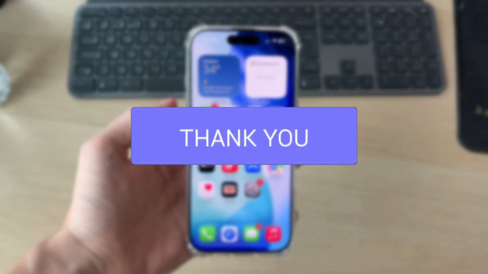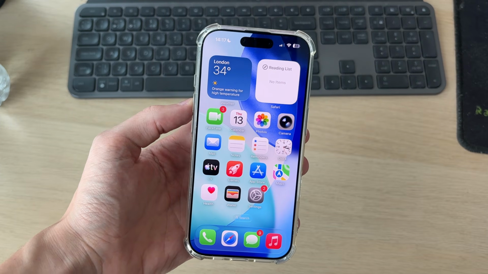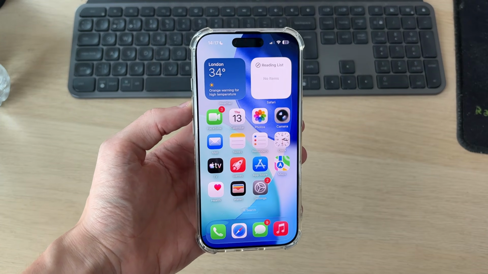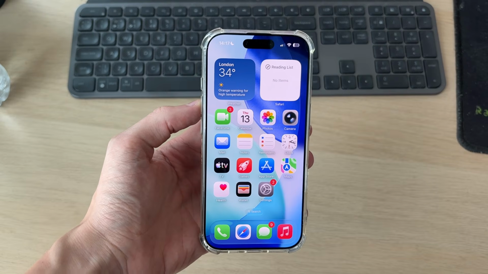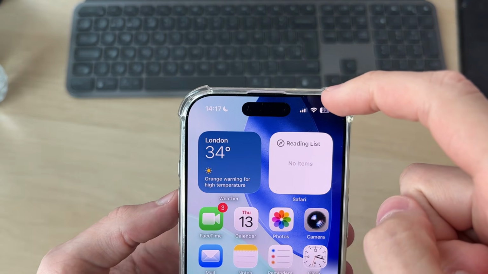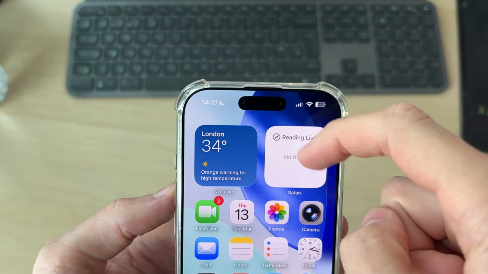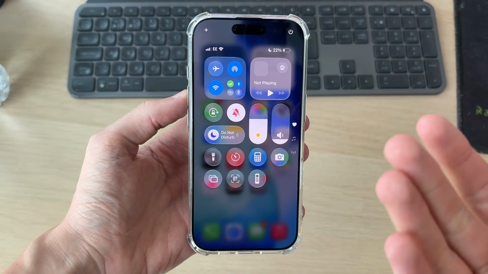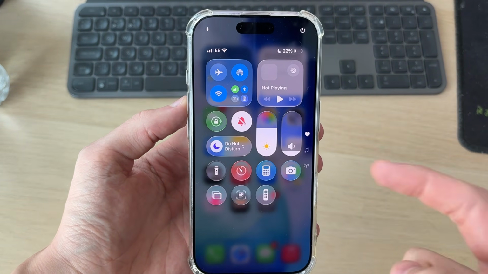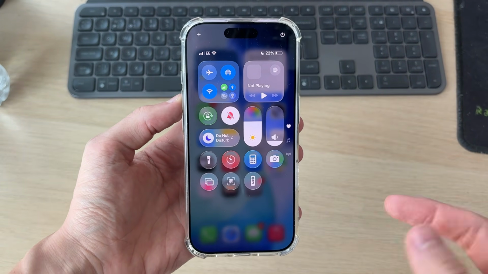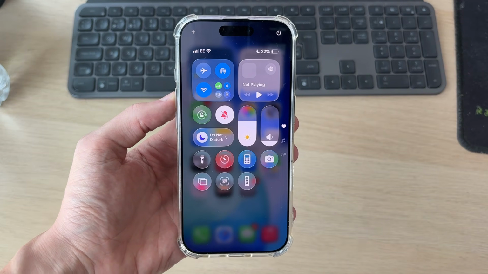Here we are on my iPhone, and I want to screen record so I can capture what's happening on my iPhone screen. But if I drag down in the top right to open the Control Center, which is where you can access it, you can see that it's missing. So we'll guide you through how you can add it and fix it.